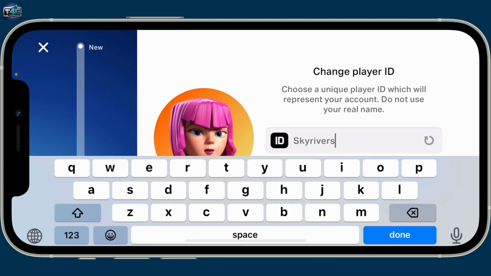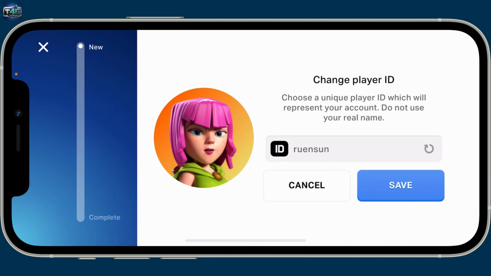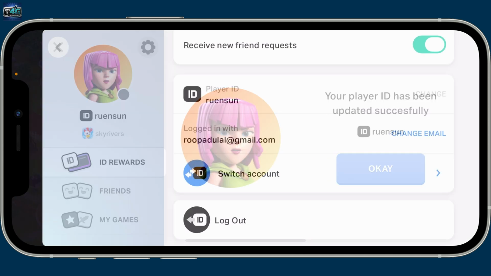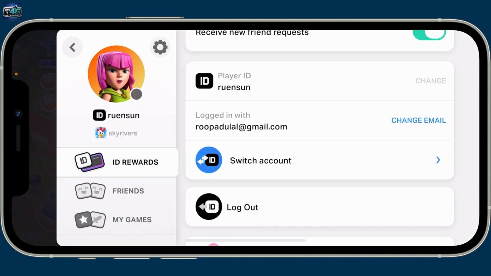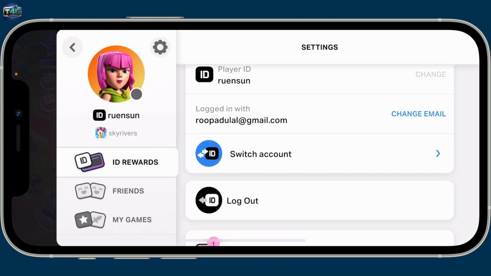After you tap continue, go ahead and write down the new ID and then tap on save. Right after you do that, your player ID or your name has been changed in Heyday account. And that's it. Changing your Heyday profile name is super easy once you know where to look.